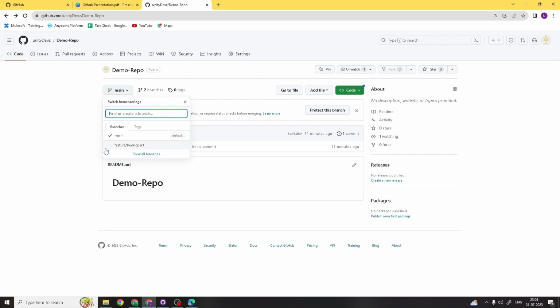Okay, and based on the use case, it will separate the work between the developers. If developer 1 gets a different use case, developer 2 gets a different use case, developer 3 gets a different use case, then based on that they will create different branches to work on those use cases, and in the end they will merge those changes into the main branch.